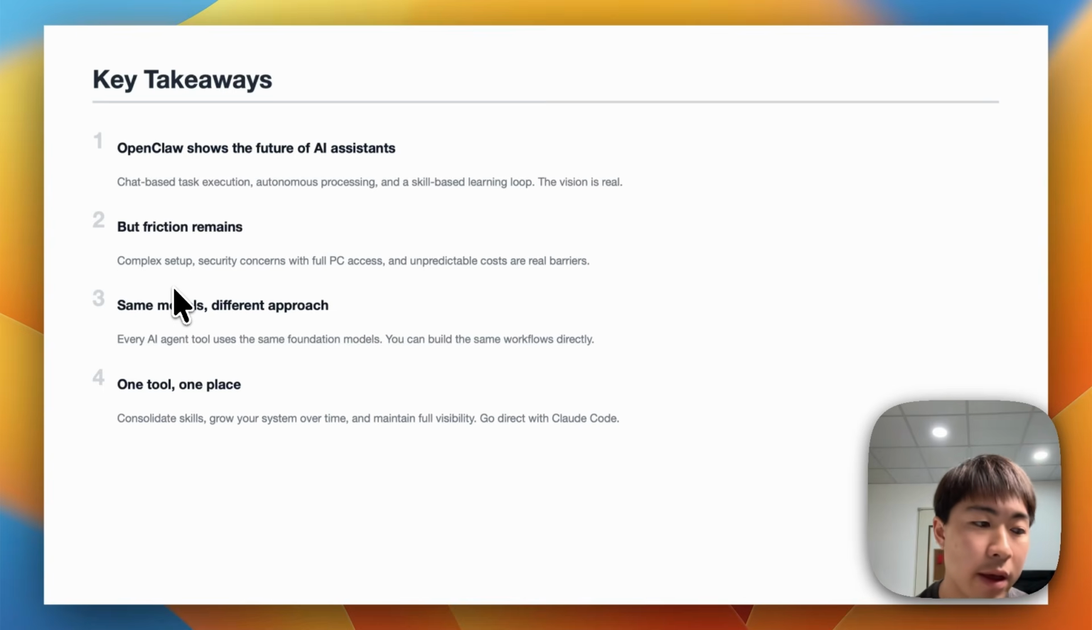The thing I keep coming back to: OpenClaw and every AI agent tool is built on the same foundation models. OpenAI, Claude, Gemini. If you can use those models directly, you can build the same workflow yourself, save your skills in one place, and grow your system over time. That's what I do with Claude Code. That's what I want to encourage you guys to try. You don't need an extra layer between you and the AI. Go direct, build it yourself, one tool, one place.